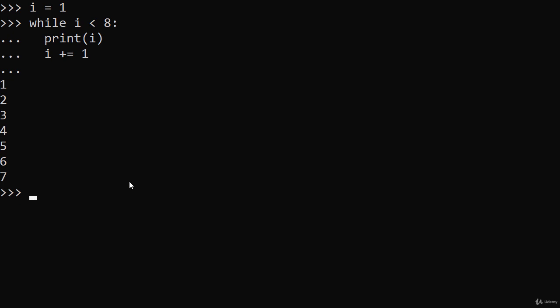Let's talk about the else statement with the while loop. With the else statement, we can run a block of code once when the condition is no longer true. We are talking about the while loop test expression, or the condition, here. Let's see this practically.